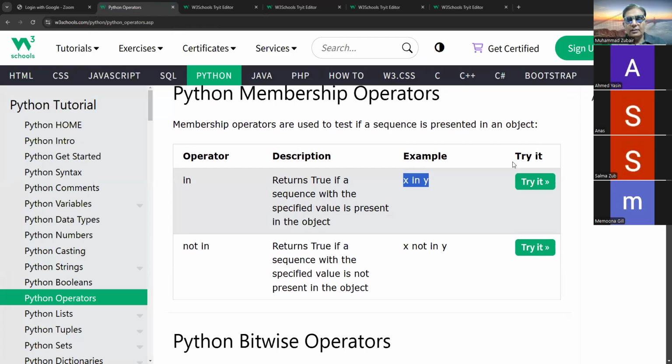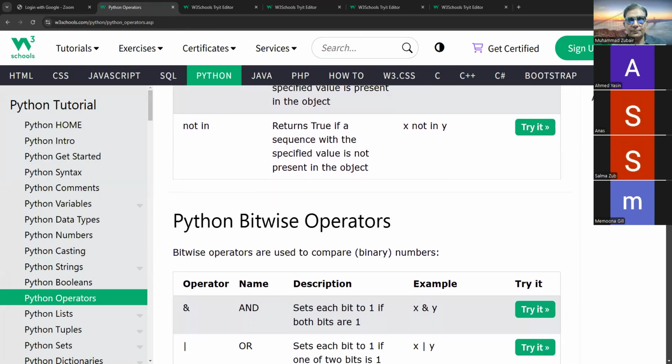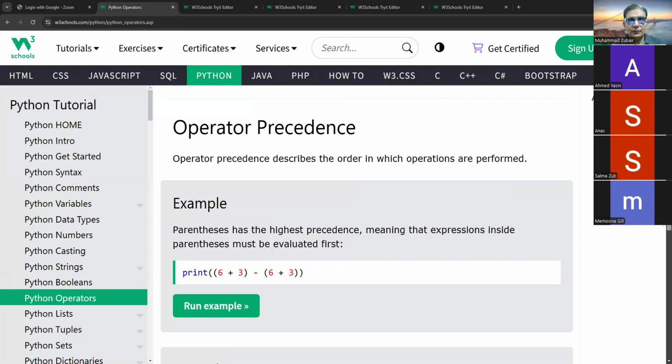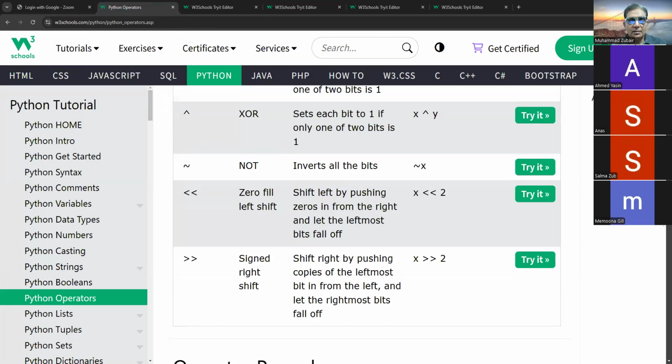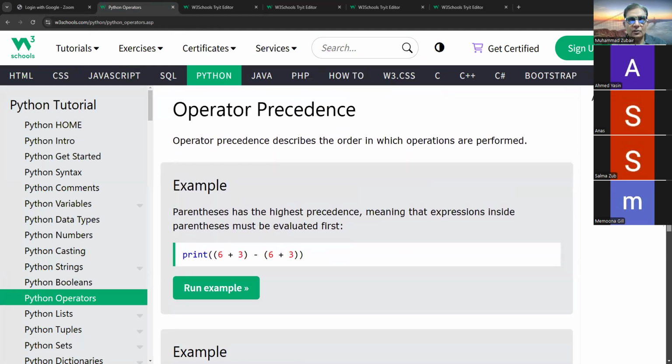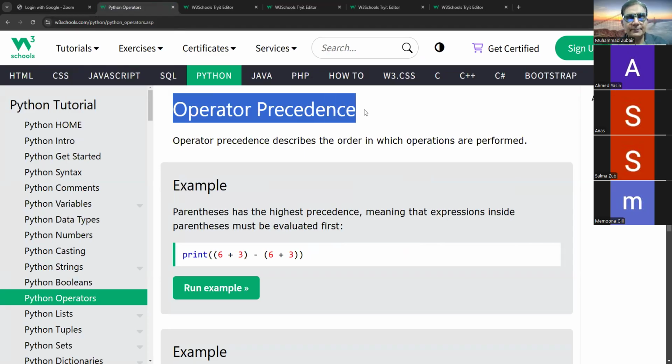So these are the important Python operators that we discussed. Although there are others, we will skip some of these. And now we will go to operator precedence. So what is this word, precedence? Precedence means who will come first and who will go next.